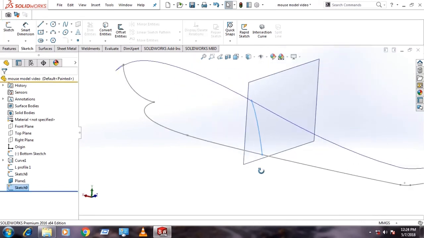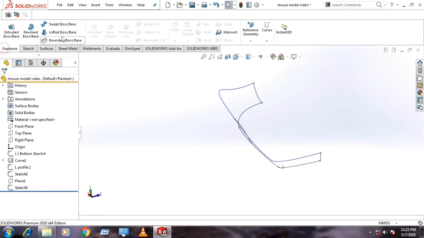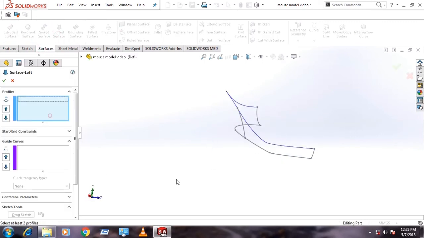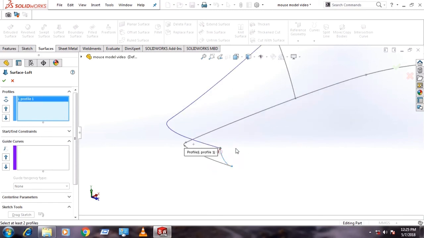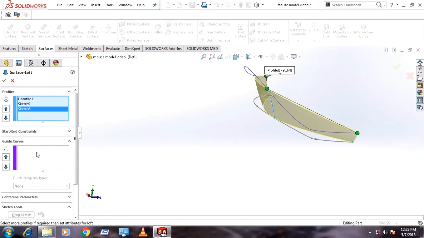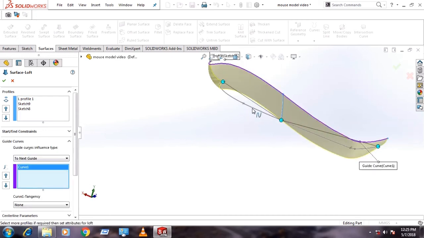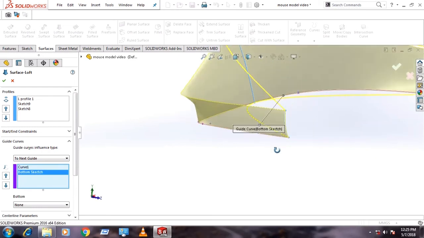Now exit the sketch. Now you can see the 3 sketches. Hide the plane. Select surfaces, lofted surface. Now select the 3 sketches as shown in the video as loft profiles. Now select guide curves and select the 2 sketches as guide curves. You can see the preview of the lofted surface generated.